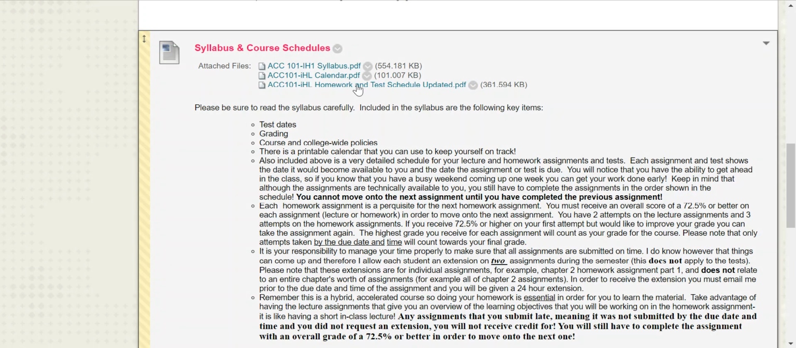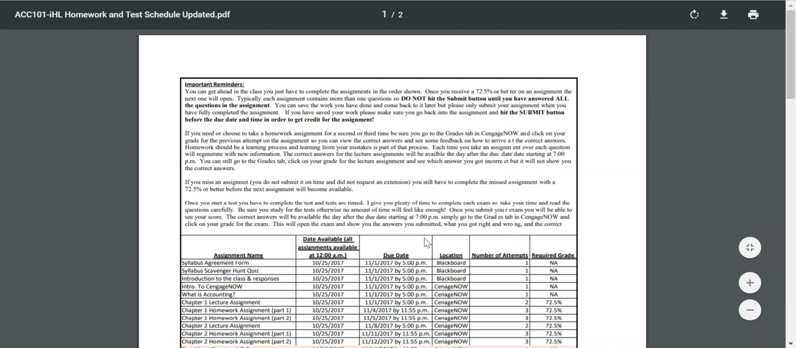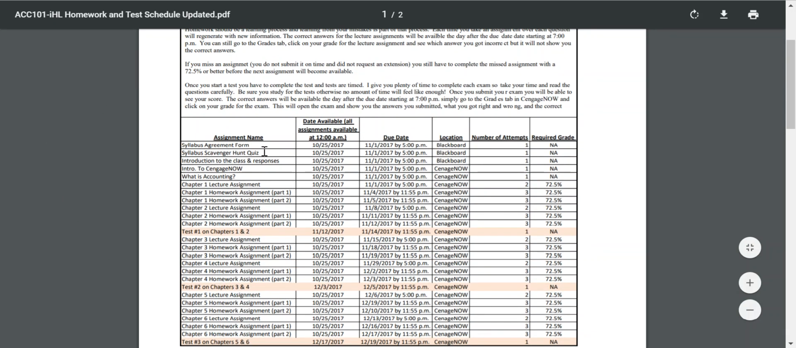Also included in here is a detailed homework and test schedule. So at the top, I've included some very important reminders for you. And then I have listed out every assignment and test that you have, when that assignment or test becomes available to you, when it's due, where it's located, how many attempts you have on each one of those assignments, and whether or not a minimum required grade is necessary in order to move on.